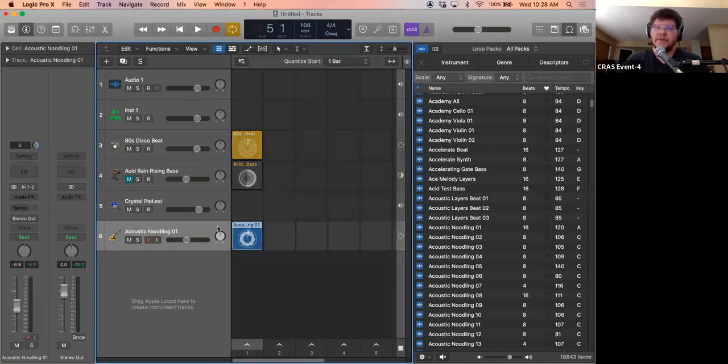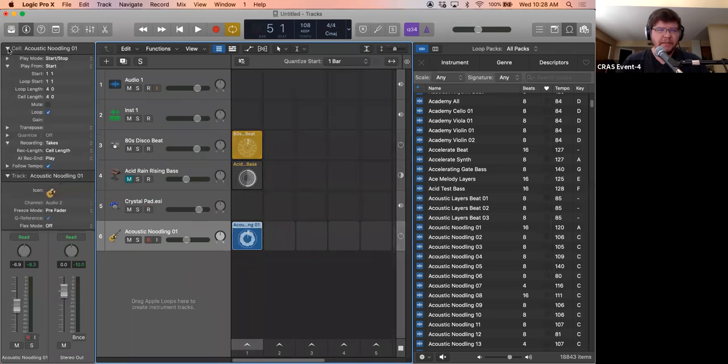If I wanted to transpose this up, actually in this one, in the cell view, I'm not sure if it's going to behave the same. We have transpose right here, so I can actually click and drag it up. This will be semitones, or you can click over here and do octaves, I believe.